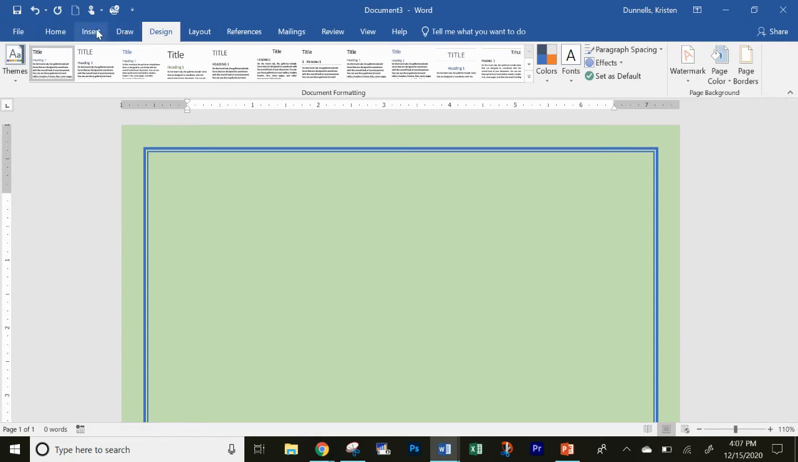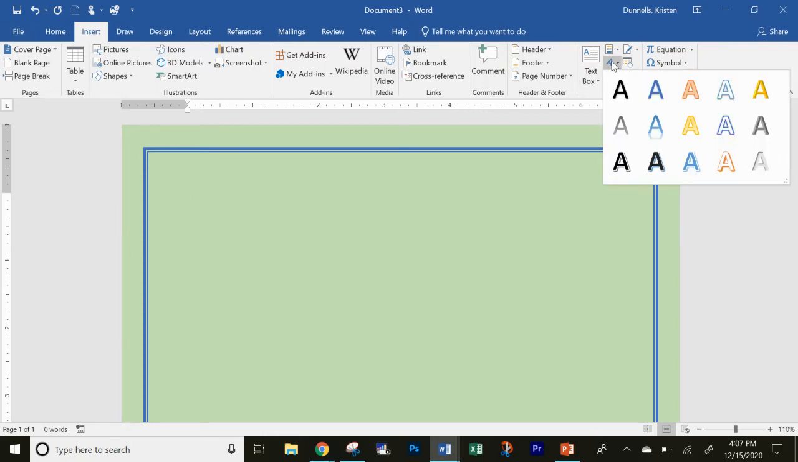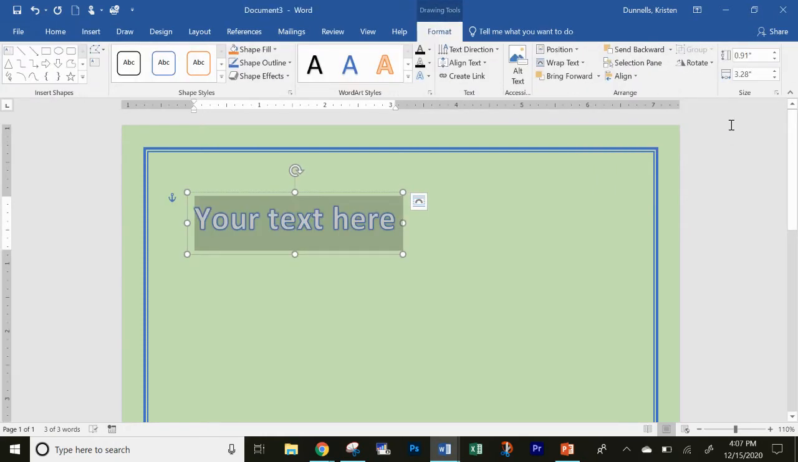All right, let's click over to the Insert tab. We're going to talk about a couple things in the Insert tab. First of all is word art. Now, my ribbon might look a little different than yours, so you want to look for this text group and word art. If I click word art, it's going to give me some presets. Choose one you like, and it's going to put out a box for you to type.